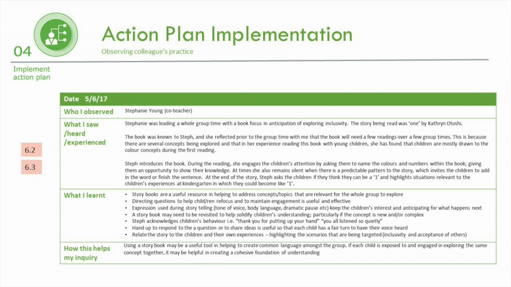So now that I had my action plan all prepared, I was able to implement it. During this time, I did observe Stephanie's teaching, as mentioned earlier, by her reading of One by Catherine Otoshi. In reflection prior to her reading, Stephanie informed me that she's worked with this book before, and she feels that it's often a book that needs to be revisited because there are many concepts explored, and it can take a few readings before the children get the bigger picture from the book.